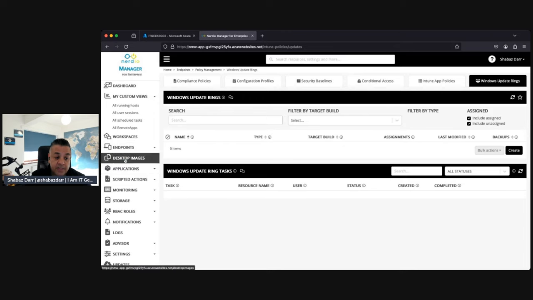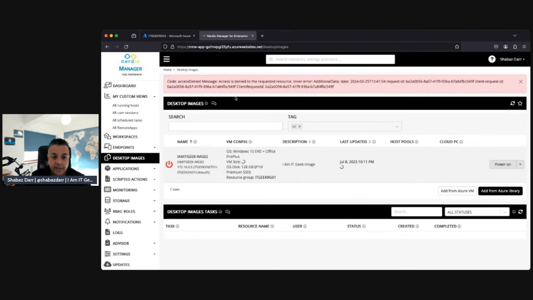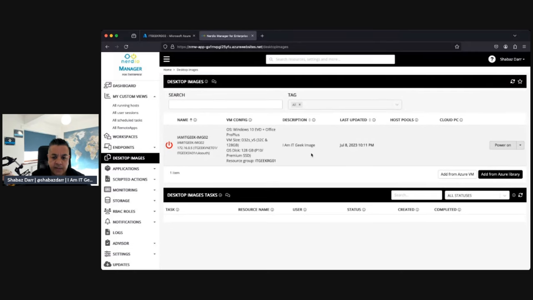And then we can also do the images, as I mentioned. This is where you can create images. I'm getting some weird errors, maybe because I've just updated. But this is my image, and I can update that as and when I need to.